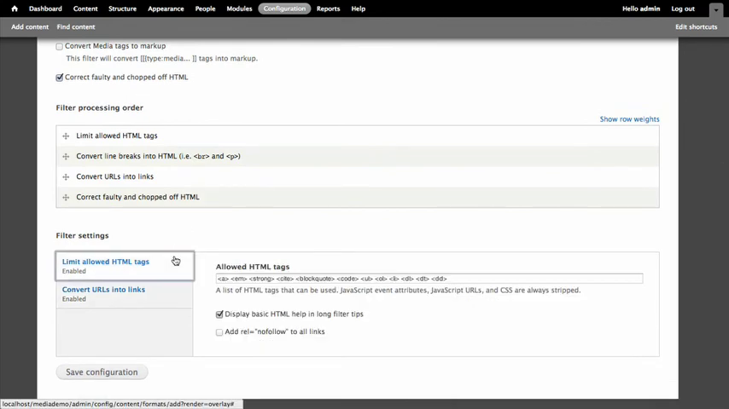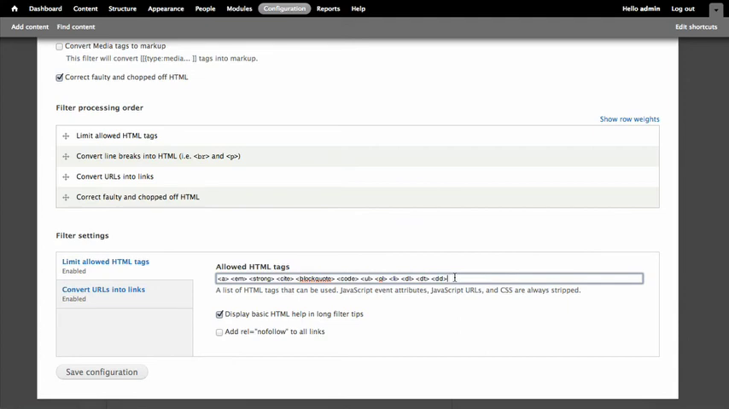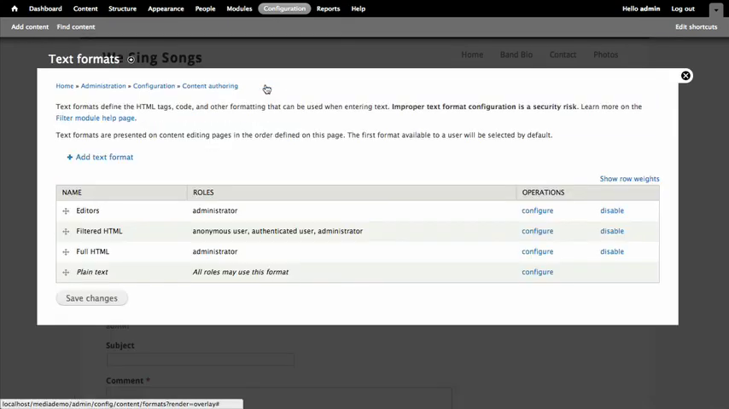And as I said, this is the same as filtered HTML, except I'm going to change the allowed HTML tag list. And I could add all kinds of tags in here if I wanted. I could add, people can use H2s and H3s and that kind of a thing. For right now, we're just going to zero in on what we need, which is the image tag. So I'm going to add the image tag to this list. And then I will save it. So if we look at our text formats, we now have editors, filtered, and full.